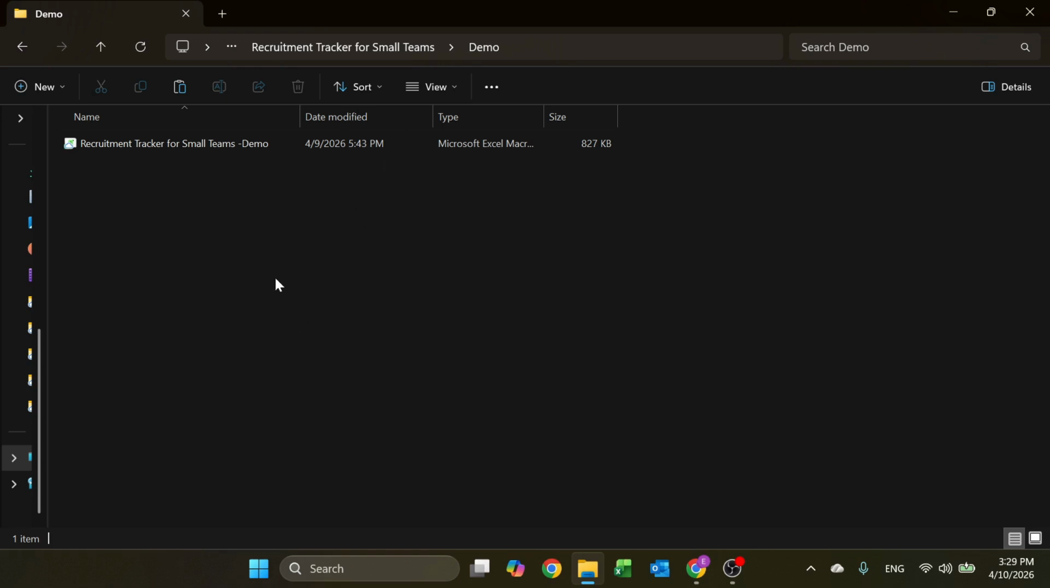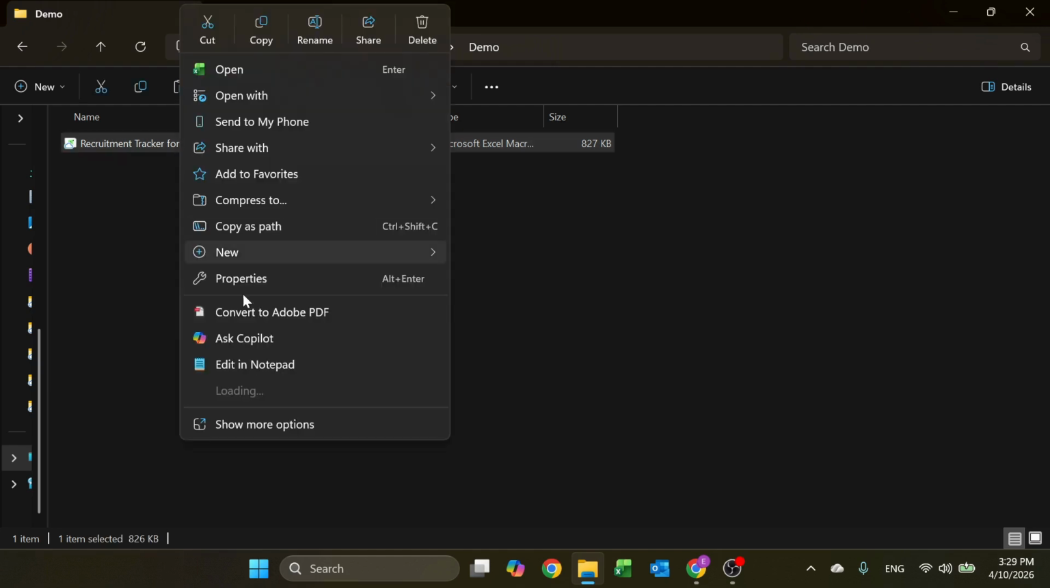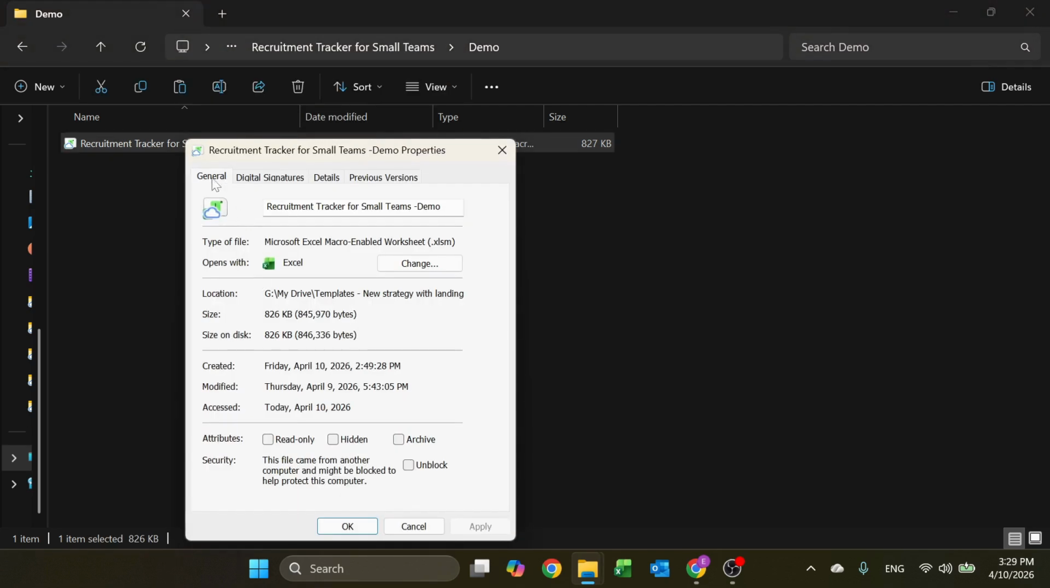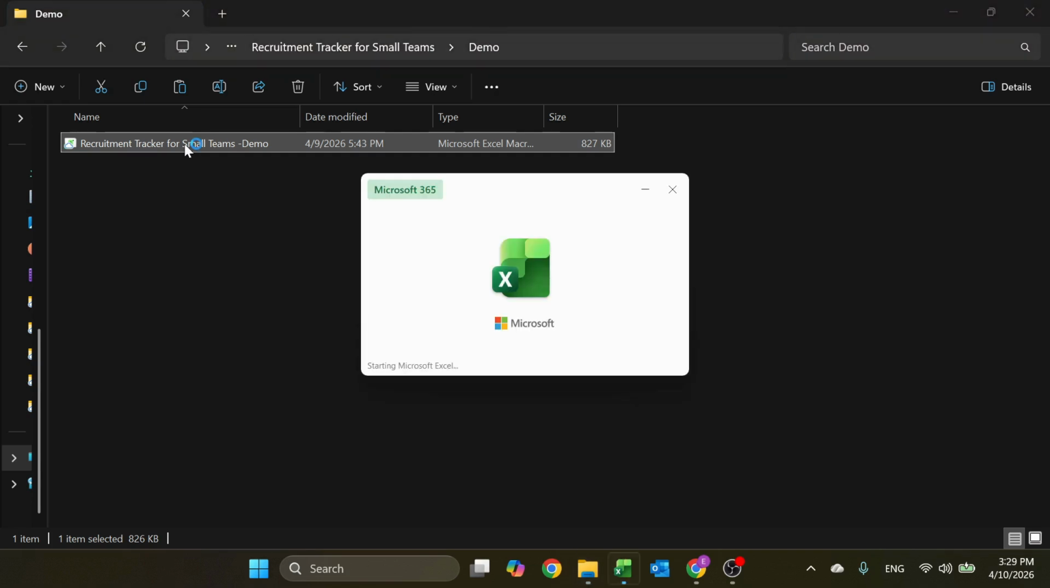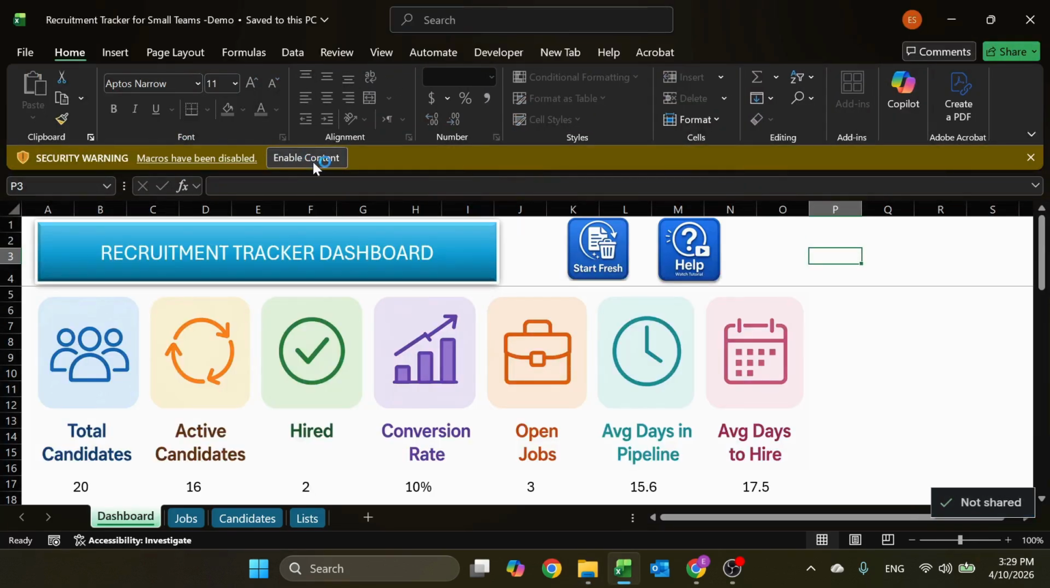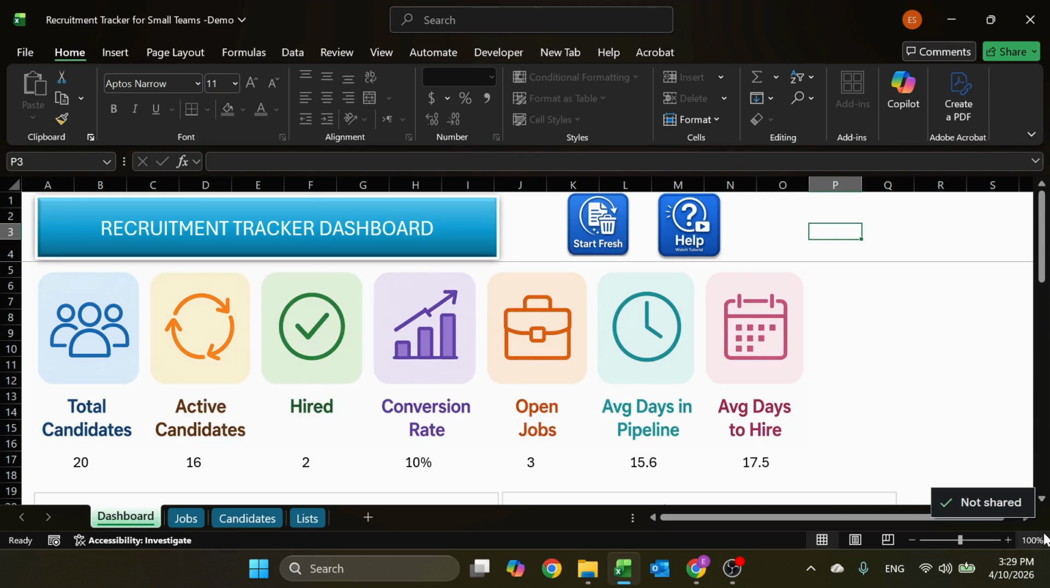So first off, when you download the file, you have to right-click it, click on Properties, and over here in General, click on Unblock. This will enable macros, which are critical for the file to work. Double-click the file and click on Enable Content, and you should see the dashboard.